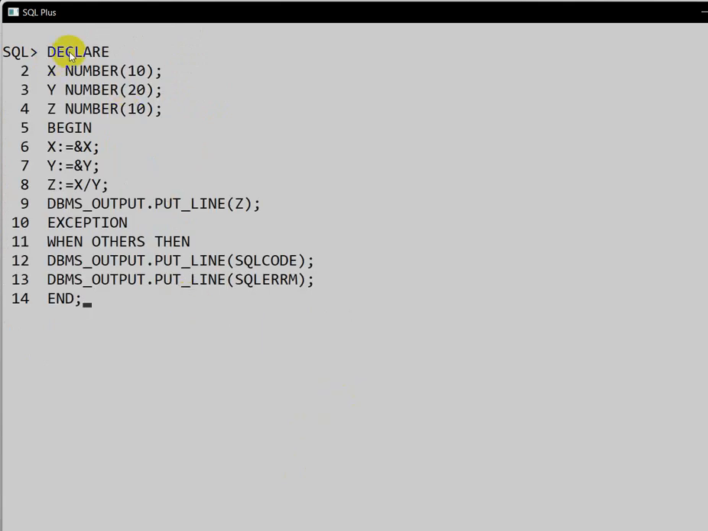So what we will do here, declaration x, y and z. Here we will take value from the user, x value, y value also we will take, then z equal to x divided by y. So if we take 0 for y, we will get error. That error we will handle here, and we will print the SQLCODE of that error and SQLERRM. So this is the way we can use SQLCODE and SQLERRM. We have to write exception when others, then we have to print SQLCODE and we can print SQLERRM.